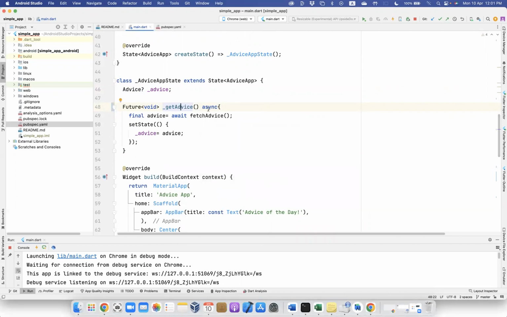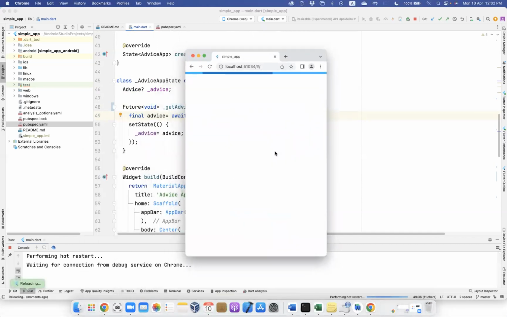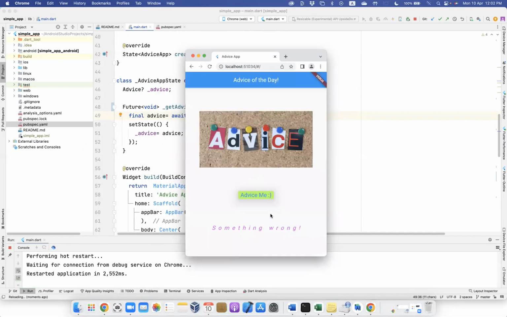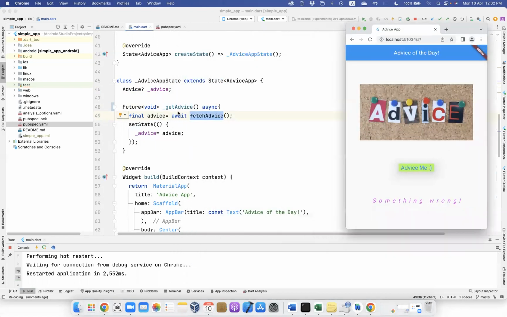Okay, so getAdvice is an async function, it requires time, and it will return a Future or void, returning nothing. It will just make a request to the API. Finally, we create an object or variable called advice equals await fetchAdvice. Whenever the user clicks on this button, on this advice me button, we have to call this function getAdvice.